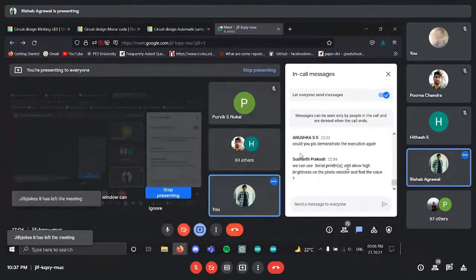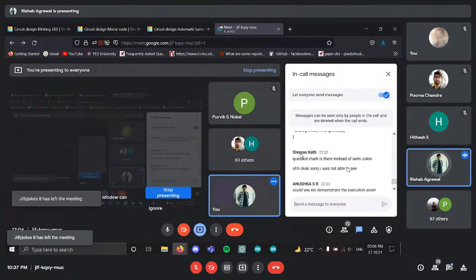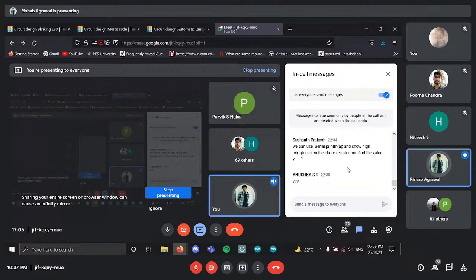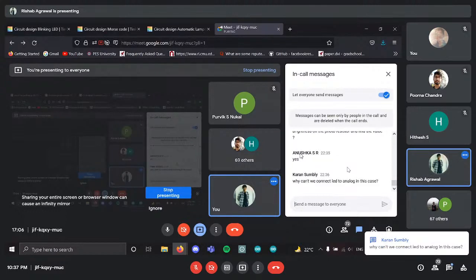Okay, cool. And we can use Serial.println A and show high brightness on the photoresistor.